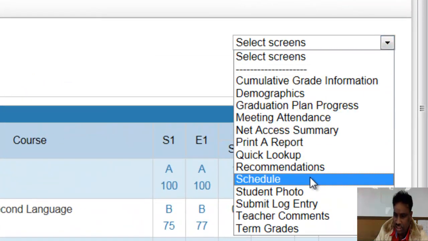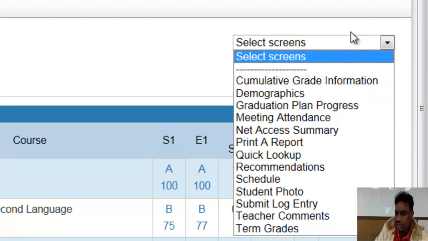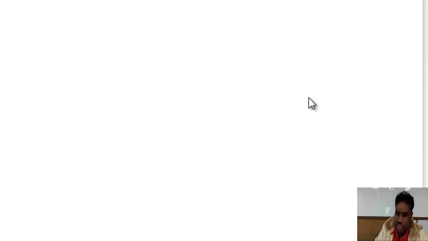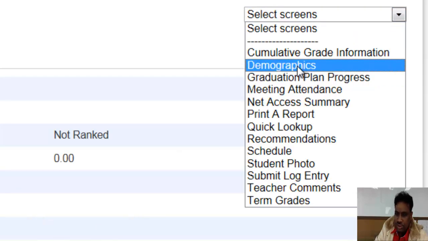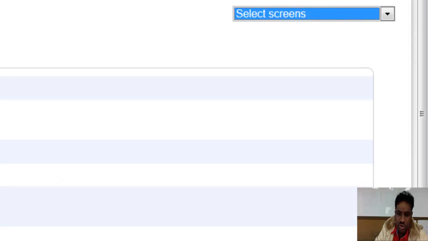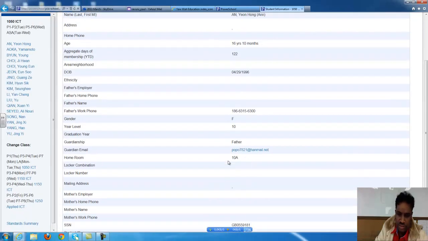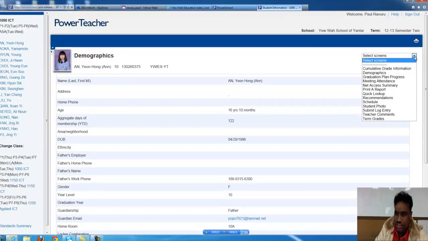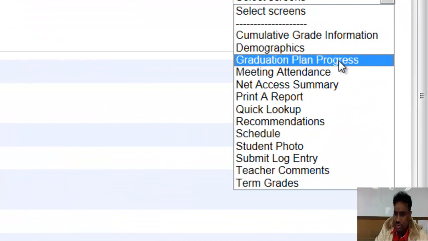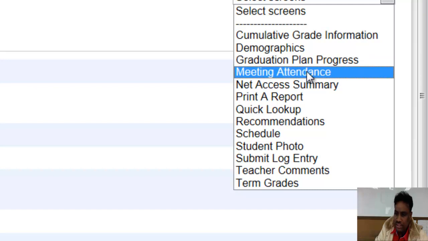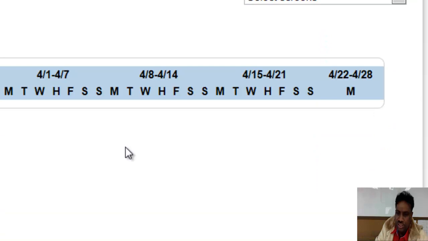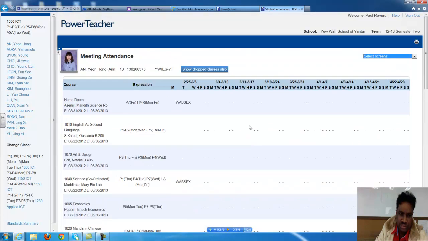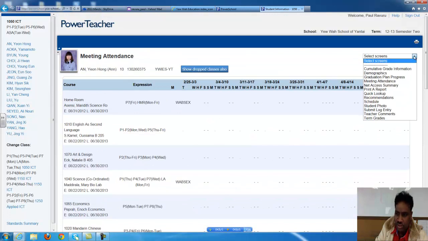And here are some other views of the reports. You can check here cumulative grade information. Of course, we are not doing this for the time being. And this is the demographic information. It gives you some more details about your student. This information is added by the office, and here you have graduation plan progress. Okay, we are not doing it actively now, and these are the meeting attendance. It will show the student's attendance for the whole semester, for the whole year. Okay, this is where if you want to take a printout, you can take it.